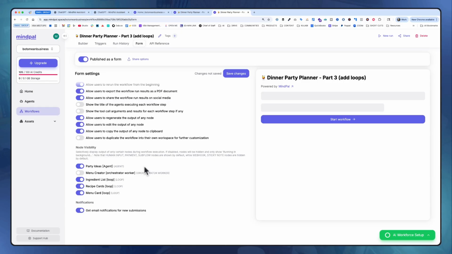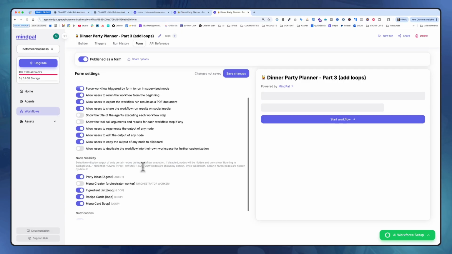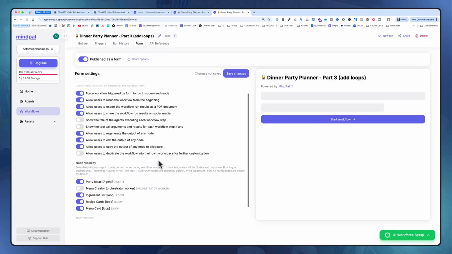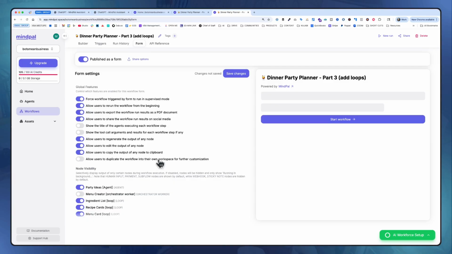I recommend playing around with these settings and then going and looking on the front end of the form once you do publish it and experience it as a user yourself so that you can make the decision about what you want your users to see or not see. Some things might just be too much information. Other things, maybe you just want to keep it to yourself because this is your intellectual property.